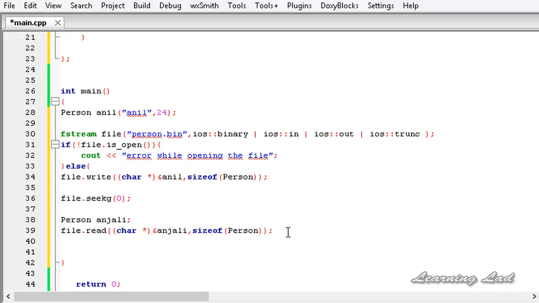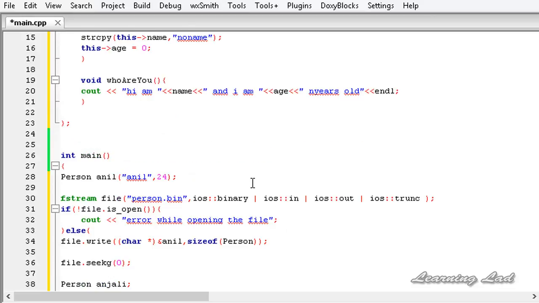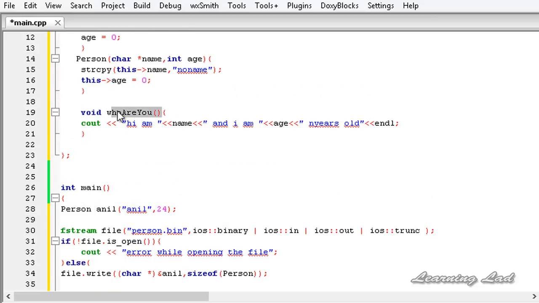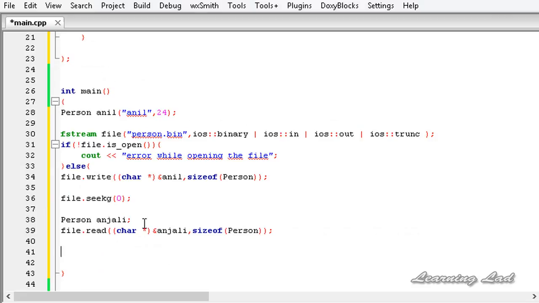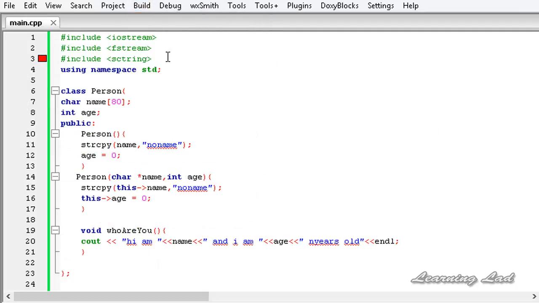Alright, the next thing that we're gonna do is call this whoAreYou method. So I'm gonna use the object Anil first. So it's gonna be Anil.whoAreYou, and then Anjali.whoAreYou. Both objects are gonna contain the same data, but different copies. And I'm gonna save this, build and run this.